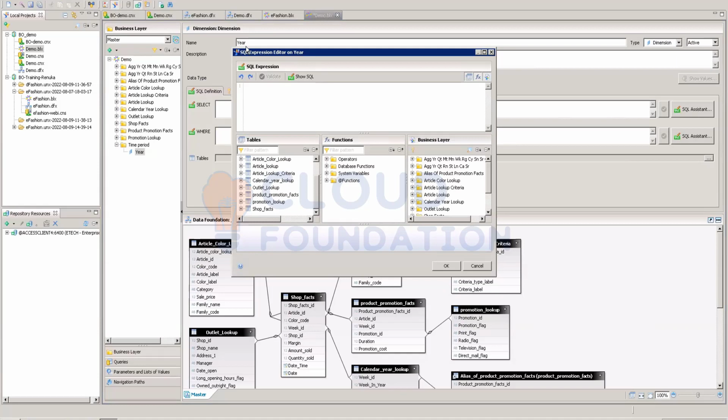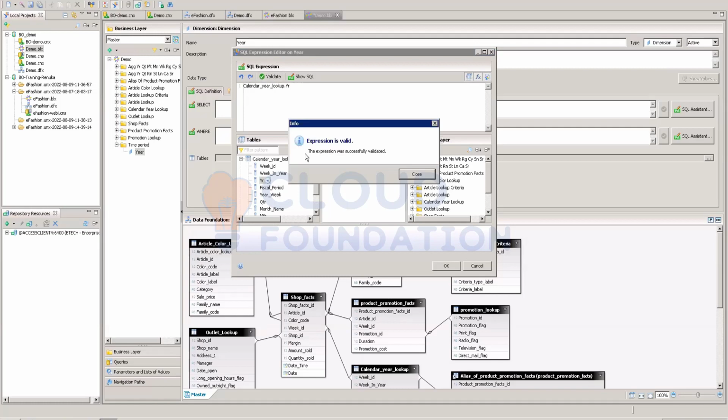So as I am trying to create year, it should be there in the calendar year lookup table. Here YR is nothing but year. If I just double click on this, calendar year lookup dot year means from the calendar year lookup, table name dot object name. So the table name is calendar year lookup dot YR. It is a year. I'll validate whether it is correct or not. Expression is valid.